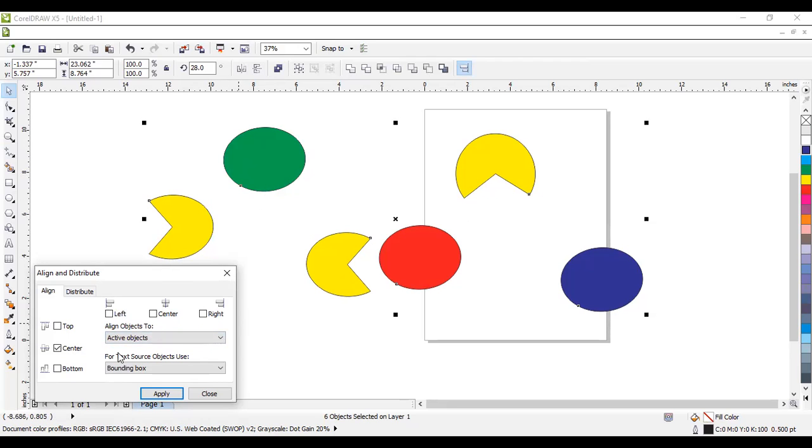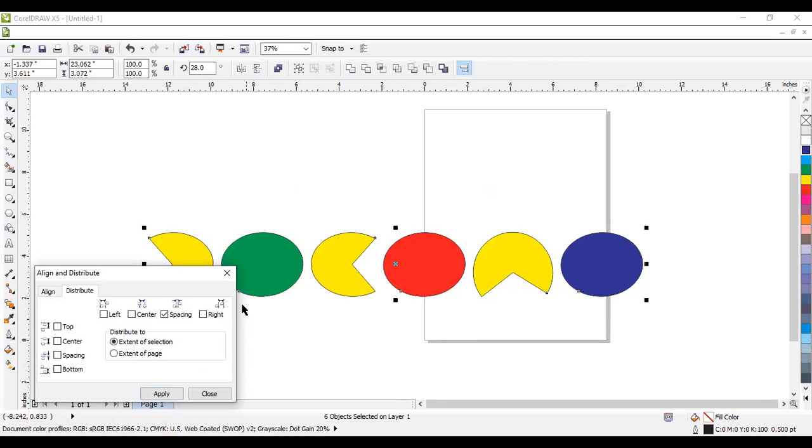Just click on here. That is the distribution option. Just click on distribution, right? And here we choose which type of spacing. Here we just use the spacing between, like that. Just click on the spacing and click on OK. You will get the perfect look for that object as an alignment and distribution.